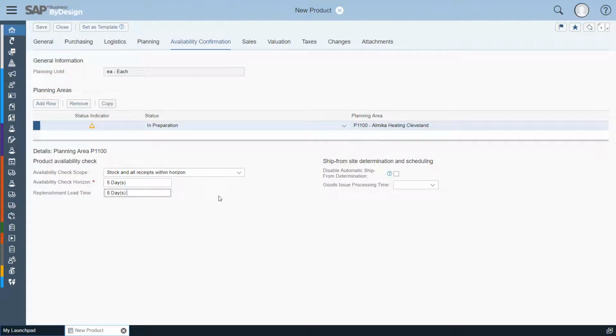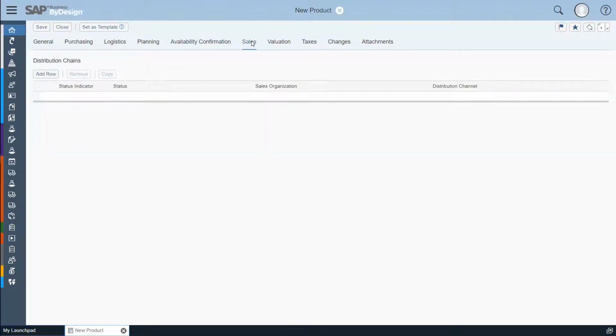Now I can set the planning area to active and continue with the next tab, which is sales. On the sales tab, I define the distribution chain for our new product. To do so, I determine the responsible sales organization as well as the different distribution channels for our new product.